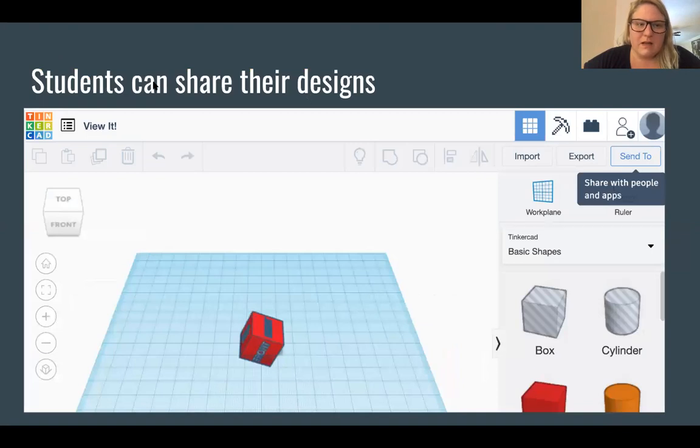Another neat thing about TinkerCAD is they can share their designs directly with you. If they are part of your classroom on TinkerCAD, you can give them a code and they can just join your class and you can see their designs. You can even see when they last edited their design and if they are indeed working on it, or if it's been over a week since they've worked on their design.